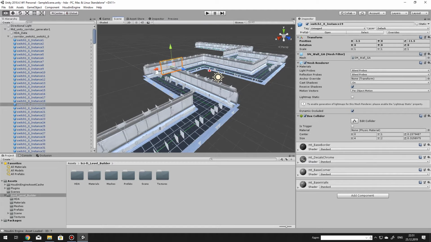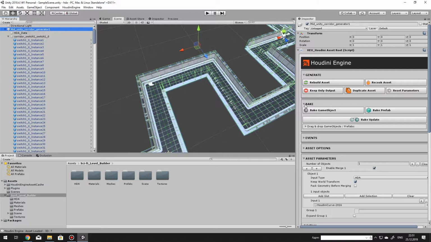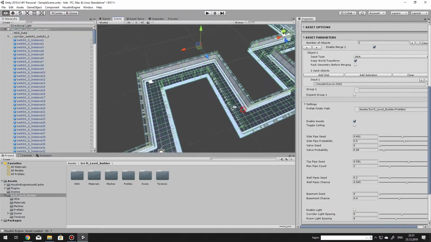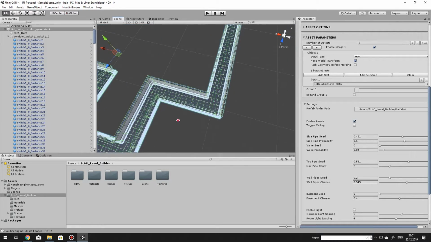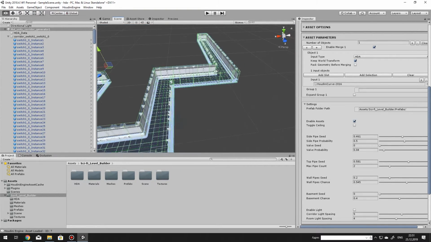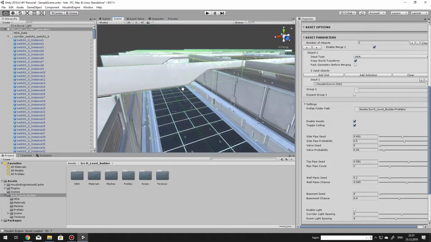As you can see, we don't have ceiling right now. It's because it's easier to create corridors without ceiling, and after you are happy with your results, you can just press this checkbox and you will get ceiling.